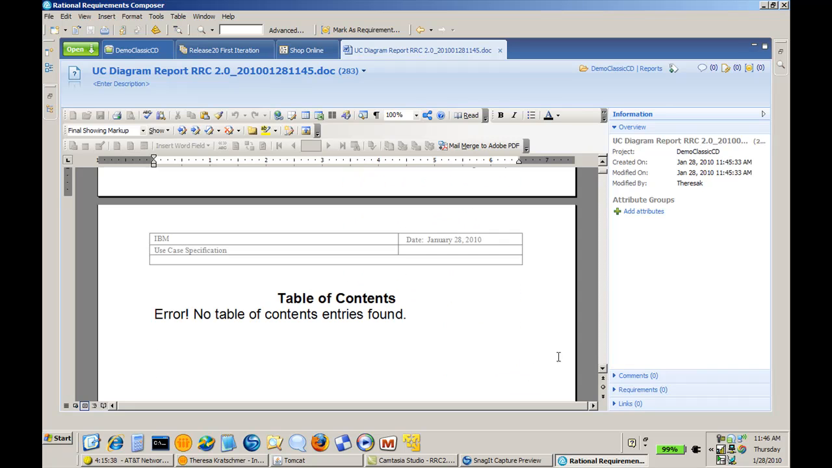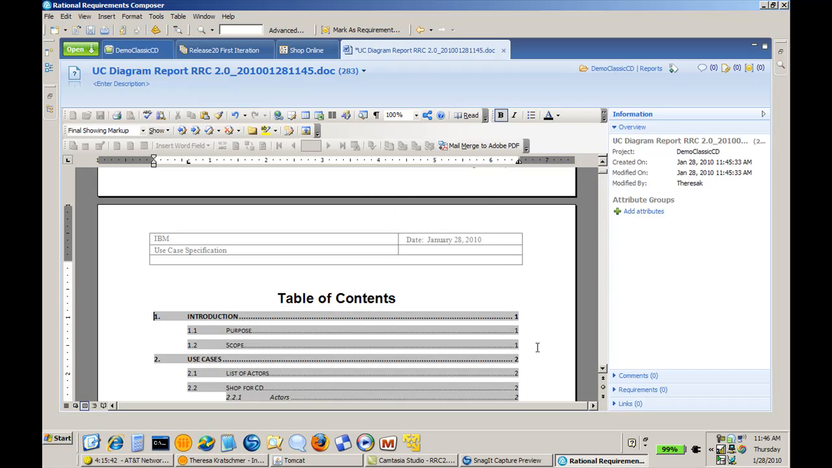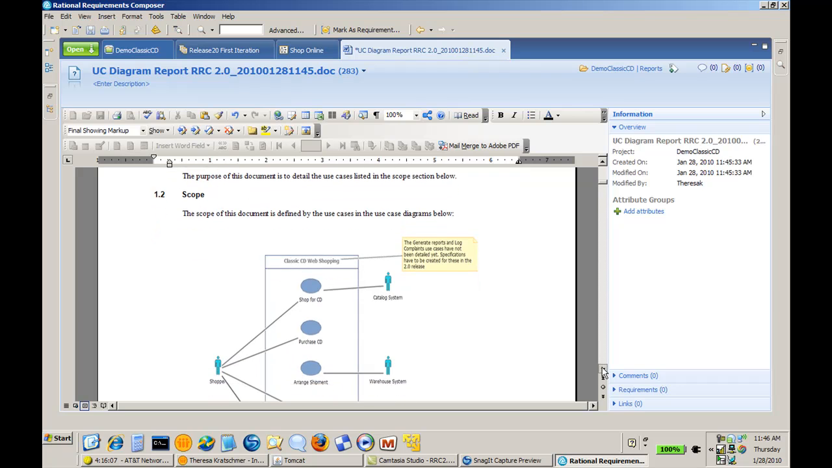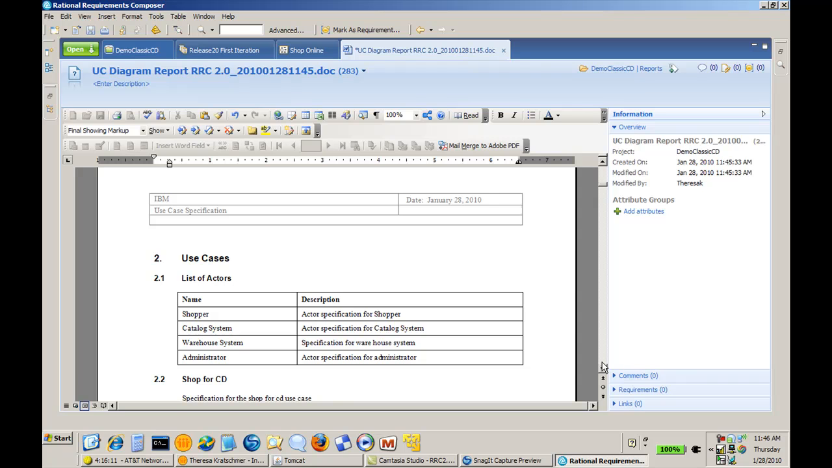Here you can see the report with my customized details, the table of contents which I have to update, and the use case diagram. The list of actors, and so on.